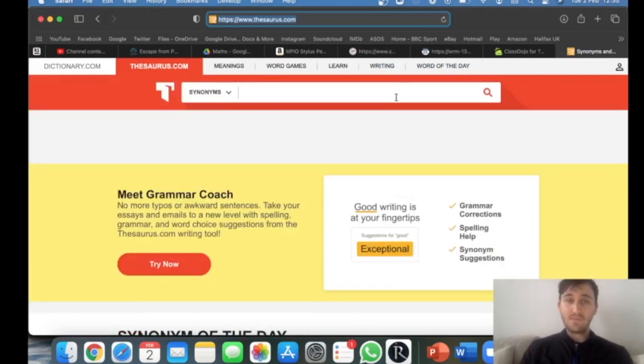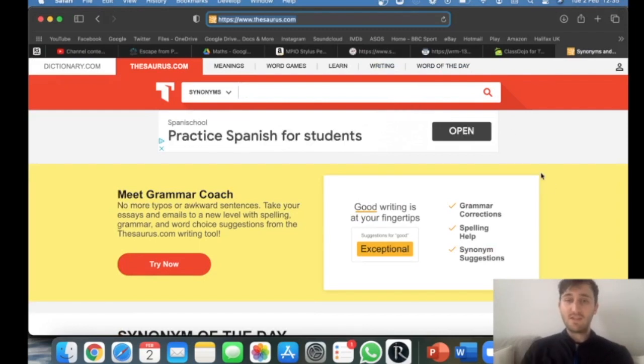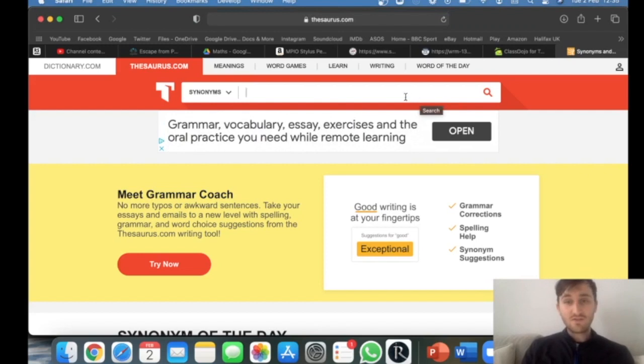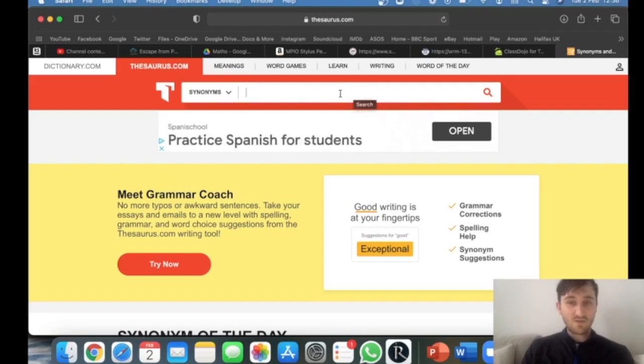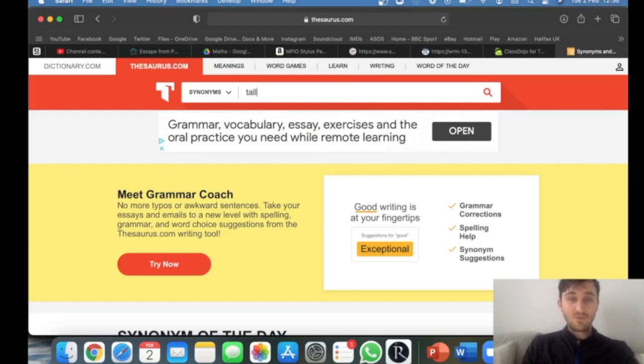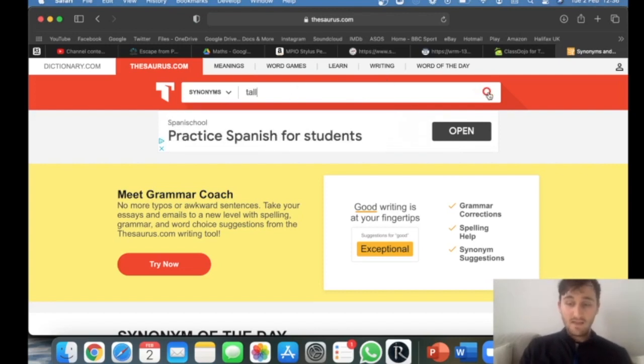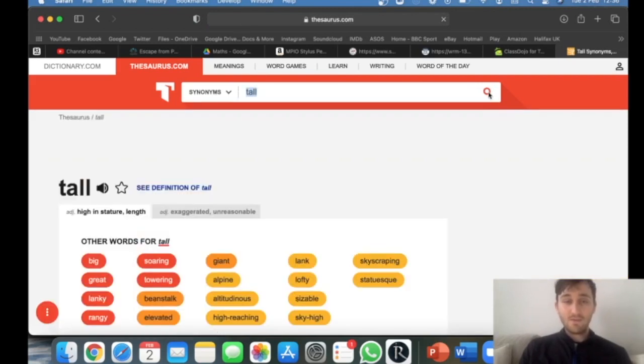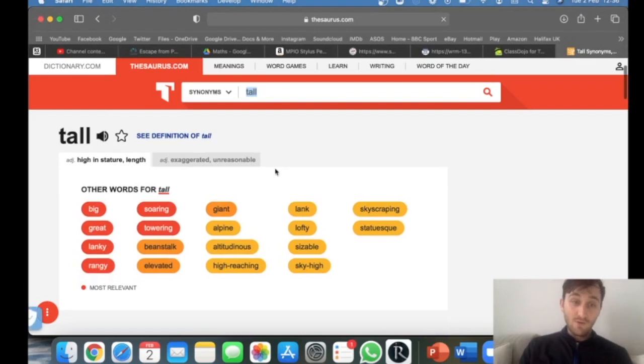thesaurus.com. This is just like a normal thesaurus that you would have in school, but this is just an online version. If you have your own thesaurus at home, by all means you can use this, but I'm assuming, because even I don't have a thesaurus at home, you can just use this. So my example word, just like on the iPad, I'm going to use tall. So at the top, where it says synonyms, I can click tall and just click enter. And this will then come up with some other words for the word tall.